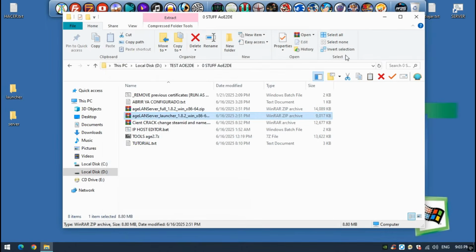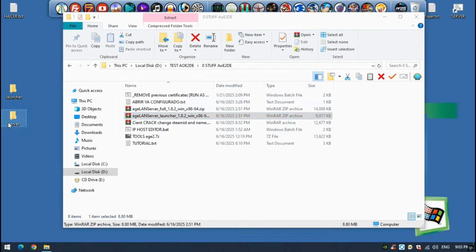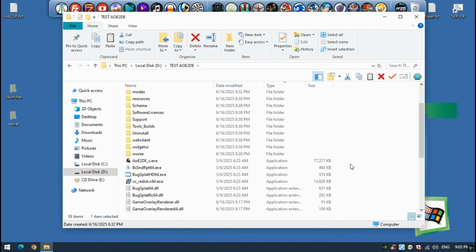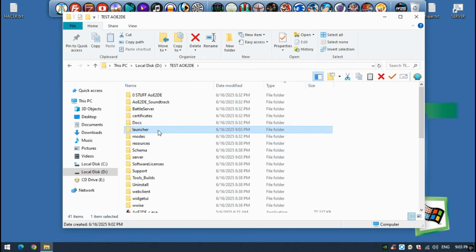So now we are pretty much ready. Just give me a second. Okay. So yeah, we pretty much have the launcher folder with all these files and the server. So all you have to do is grab these 2 folders, cut them, and go back to the game client, to the game folder here, and paste those 2 folders here. So you should have the launcher folder and the server folder inside the game.